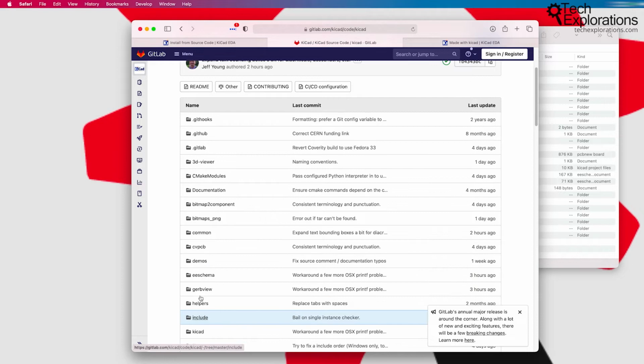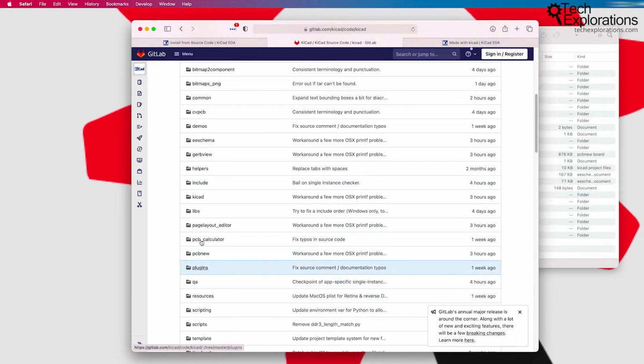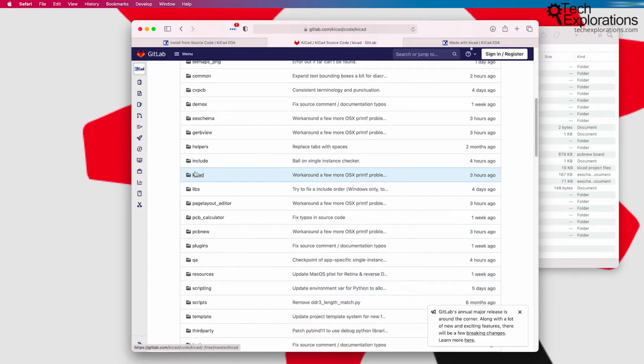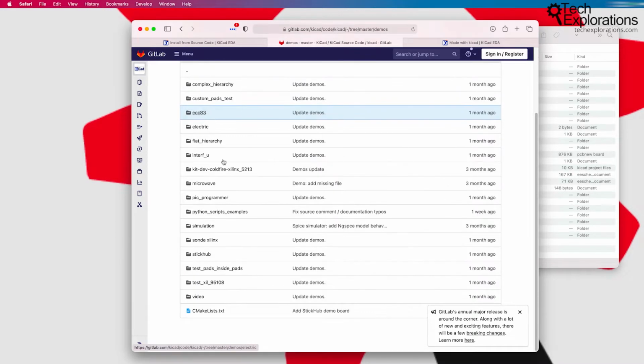And inside, where is it? Demos, there you go. Right here, you'll get through all of these files, all of these directories containing demo projects.